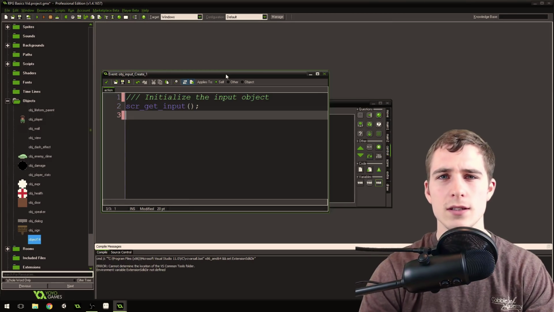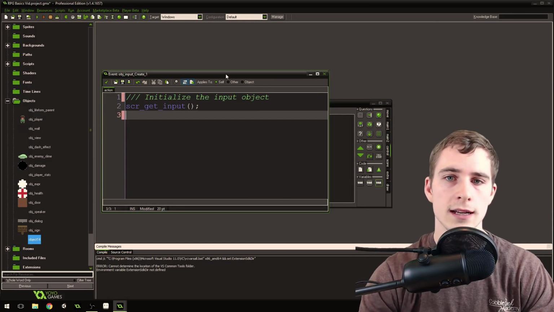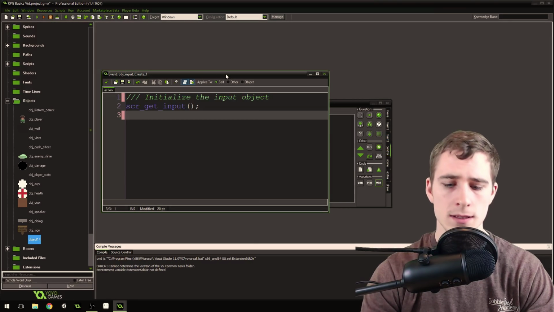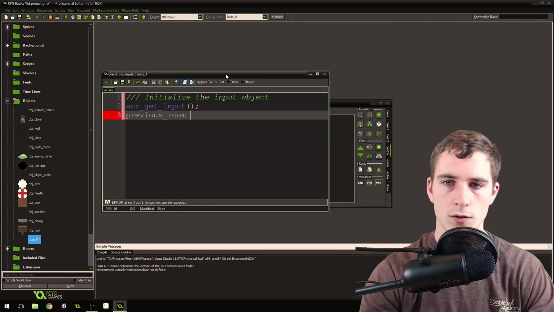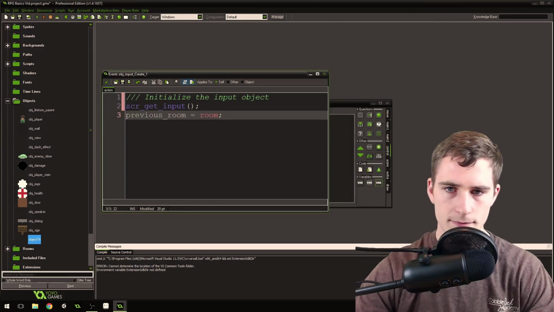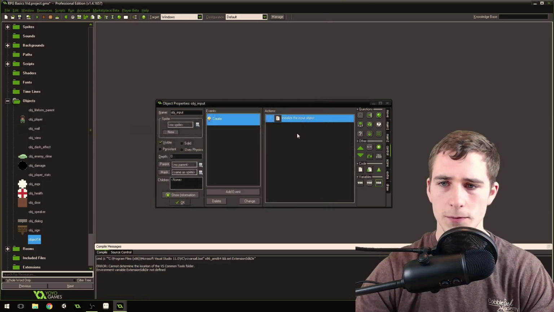And we're also going to keep track of the last room we were in. The reason we're doing that is for our pause menu. So we're going to say previous room equals room. That'll just store our current room into the previous room variable.